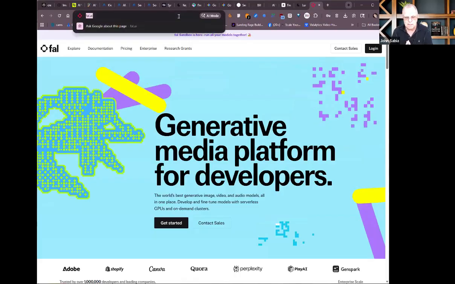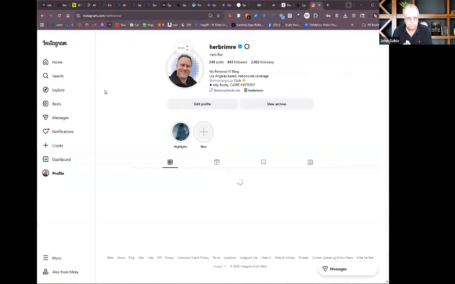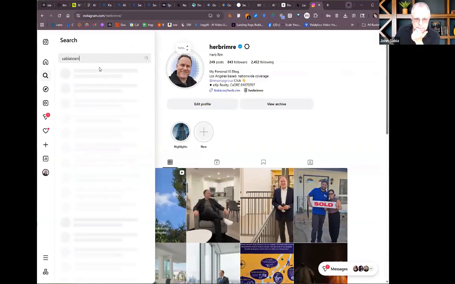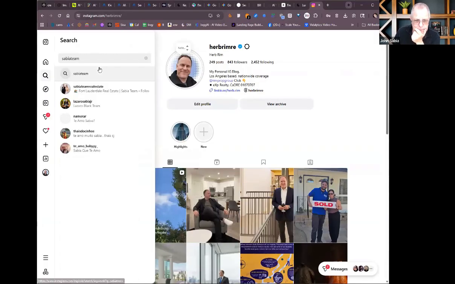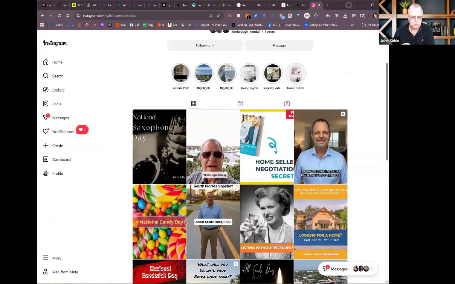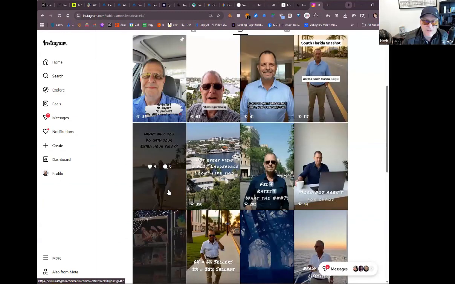But Sabia Team Real Estate, it's getting better and better. Like Herb said, some of them I wasn't happy with, but it was just done, get it done. But some of them are pretty good. But it's crazy how realistic it comes out when you train your LoRa, or avatar, as it's called. Well, I really like this one.